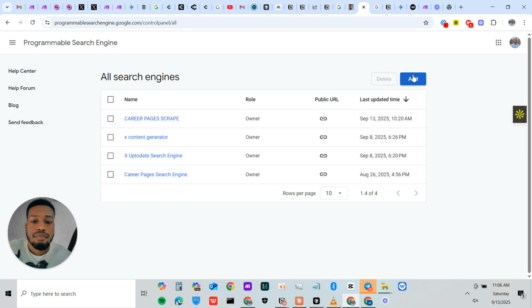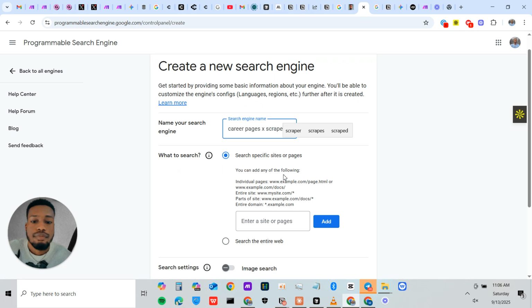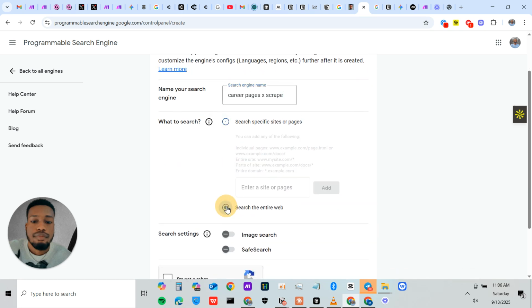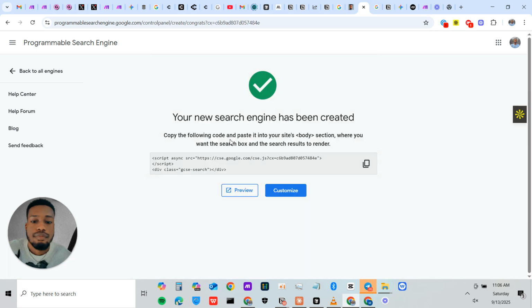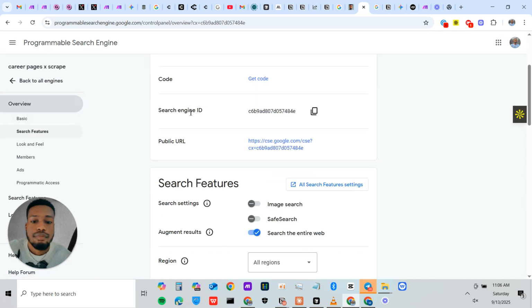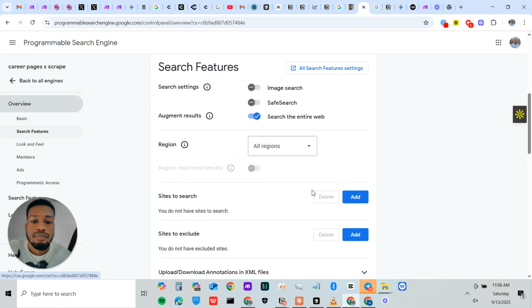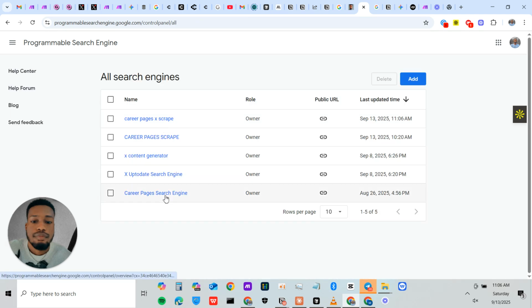and you create a new search engine name, like career pages. In this, you're not searching specific pages, you're searching the entire web, and you click on I'm not a robot, then you create the account, then you customize that one. So this is the search engine ID, and you're going to have to set up a lot of things here. I'm just going to go back to the previous one I've made already. This is the one I use.